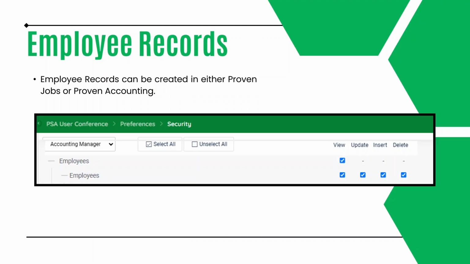Employee records can be entered in either Proven Jobs or Proven Accounting, and the employee records do sync bidirectionally. The employee record security settings are as follows. View grants the user the ability to view an employee record. Update gives the ability to modify employee records. Insert grants the ability to create employee records. And delete grants the user the ability to delete employee records.